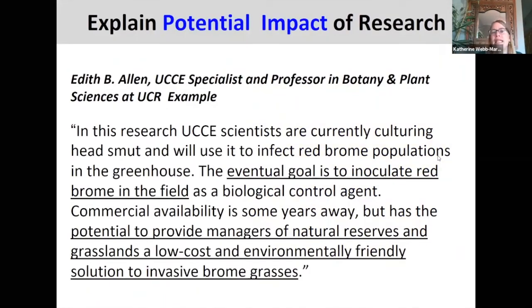So here's an example of explaining the potential impact of research. This is from a Riverside specialist. She talks about the goal. The eventual goal is to inoculate the red brome in the field. So what we're wondering, those of us that aren't plant scientists, and then she goes on to say, okay, the commercial availability is some years away, but the so what of that is that there's potential to provide managers a low cost and environmentally friendly solution to invasive brome grasses. So Cindy, that might be a useful example to you. That is an invasive species example, although this isn't in ag, I don't think. So that's one example of potential impact from research.